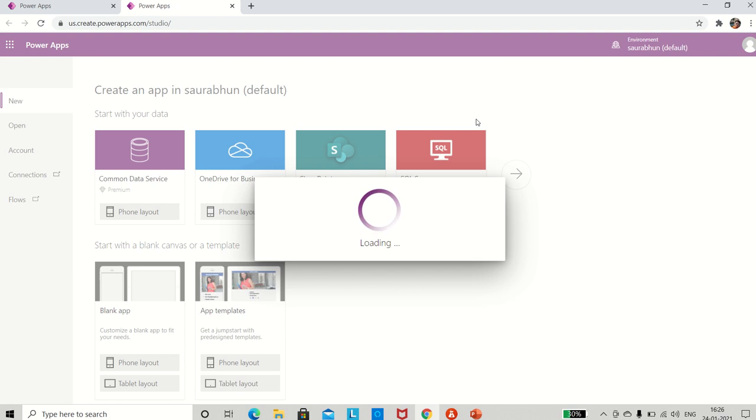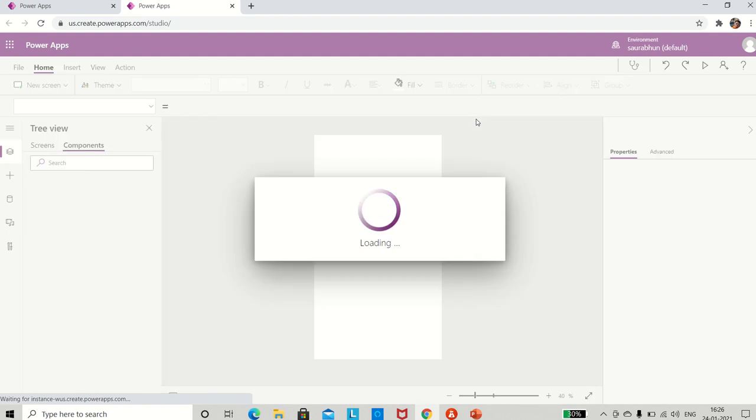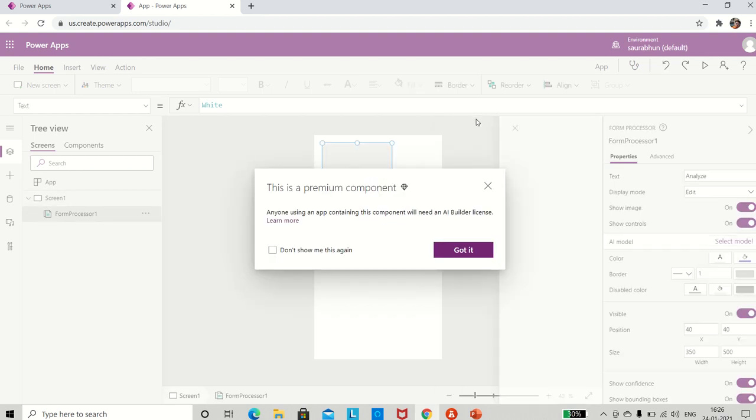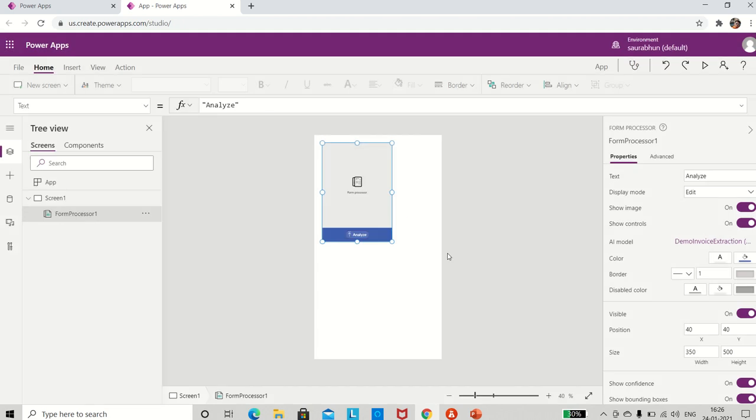And what it will do is it will present me with a template screen with the AI Builder component added to the app. So as you can see, it has by default opened in a mobile view. And this is a very important message. It says that this is a premium component. So the AI Builder component is a premium component and it is licensed. So anyone using an app containing this component will need an AI Builder license. Very important here.